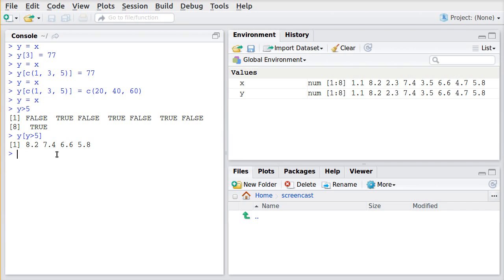And I can also use this on the left side of an assignment. So if I write it like this, if I set it equal to 77, then all the values in y that are currently greater than 5 will be changed to 77. And so we can see what happens here. All these values that are greater than 5, or used to be greater than 5, are now changed to 77.